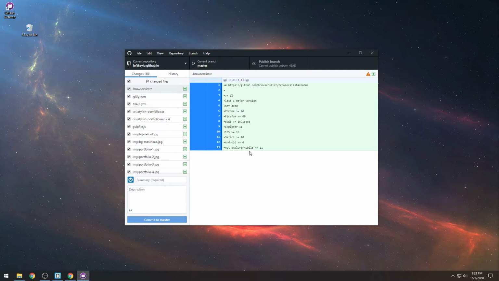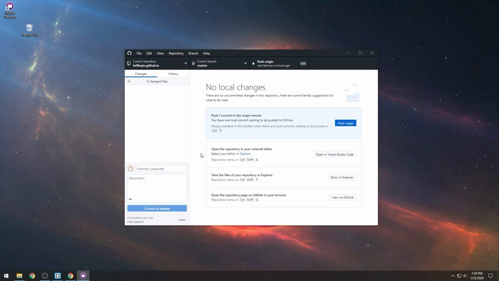So now that we can see all the changes we've made, we'd added all these files. So we're going to go ahead and give it a name. So we'll just say first commit. And then we're going to go ahead and click on commit to master. And then after you hit commit to master and it commits all your changes, we need to click on this button on the top here that says push origin.